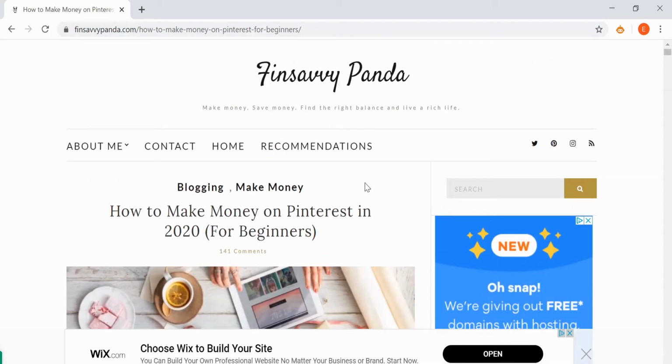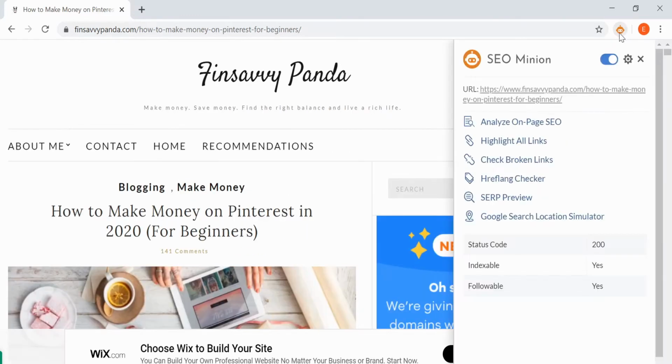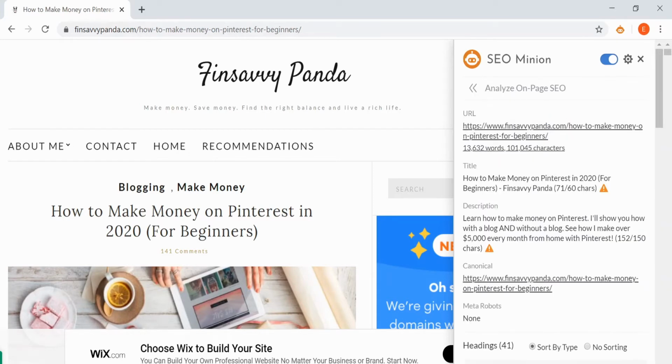So first things first, we're going to open up our new plugin, SEO Minion. We're going to go to Analyze On Page SEO. Now there's a couple of metrics that I want you to pay attention to that I'm going to bring all together near the end. So first off is the words, the amount of words that are within this web page.